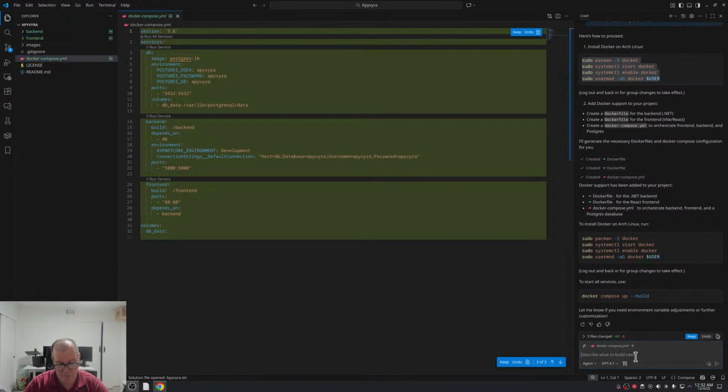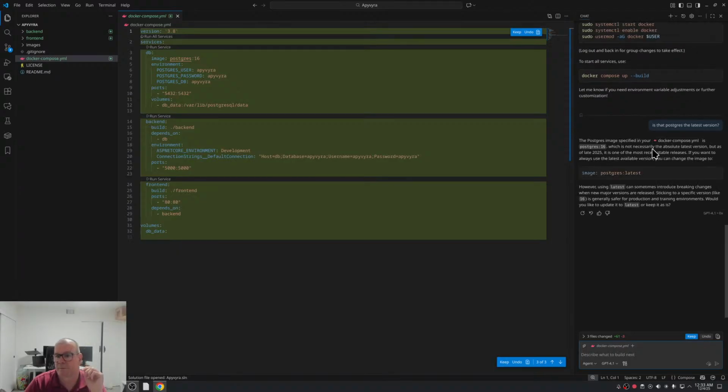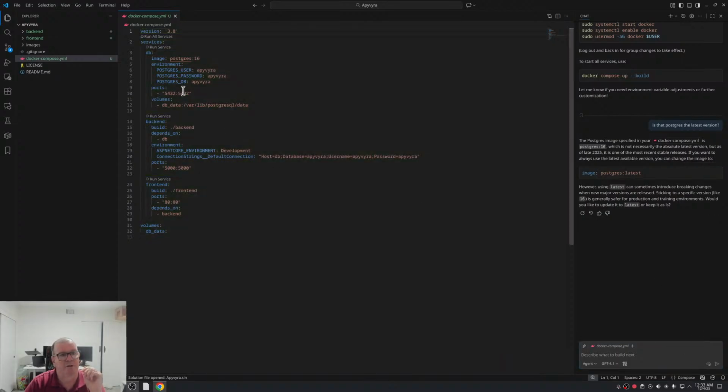I can ask, is that Postgres the latest version? Just in case. Okay, now we can change to this. Let's see if it's going to change the image. Okay, so it says that 16, as far as it knows, is the latest one. But if you want to make sure it is always the latest, we can change to this.